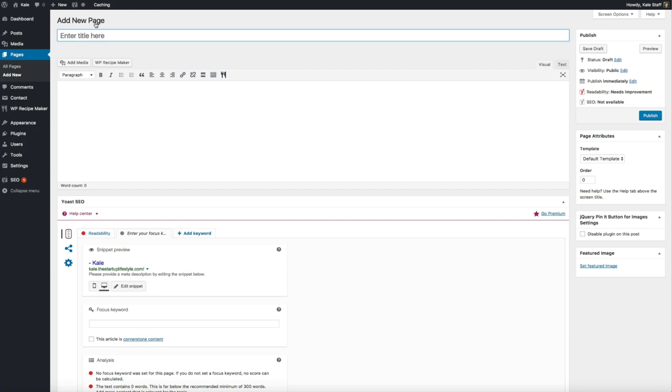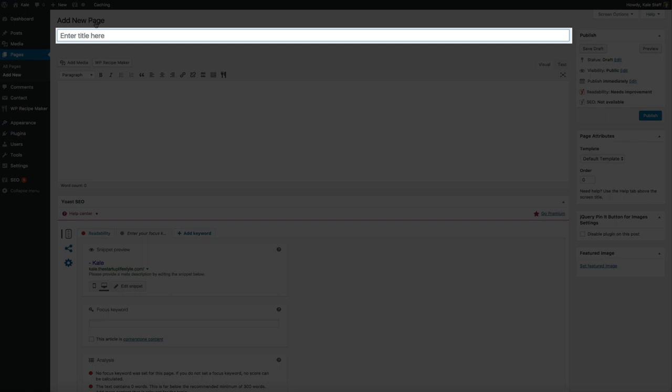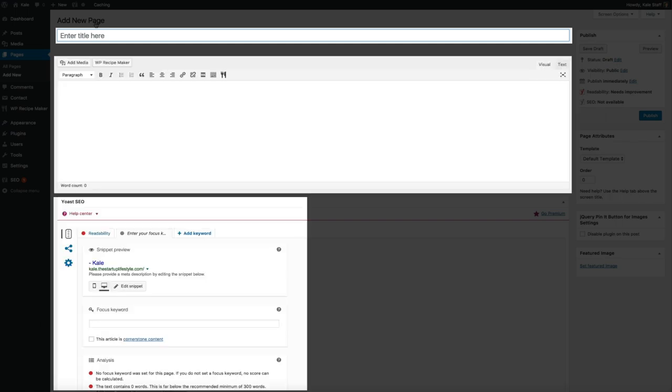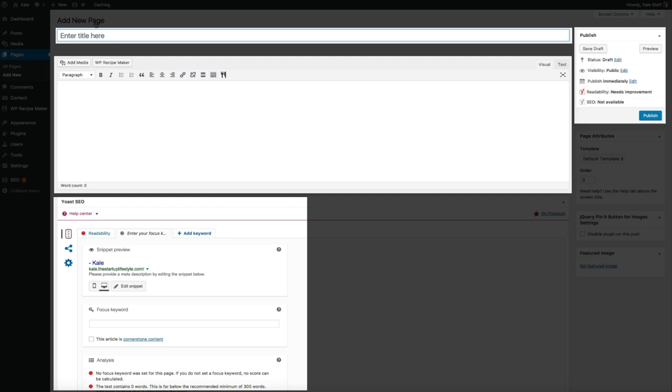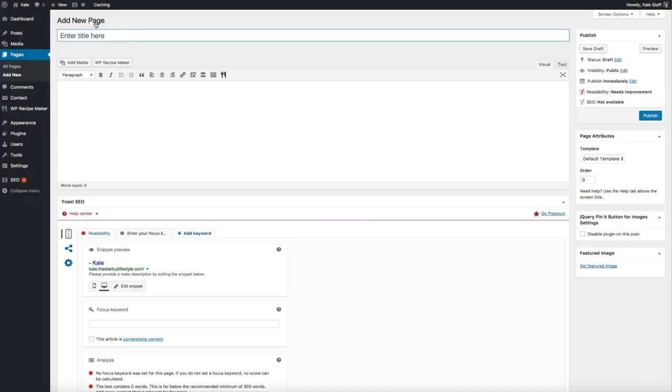Now, the concept is fairly straightforward. You have a title section where you'll enter your title, a content section where you'll enter the content. Below, you'll see the Yoast SEO plugin if you've installed it. Then we have our publishing options, page attributes, and a section for a featured image. All right, so now that you know your way around the visual editor, let's create our about page.